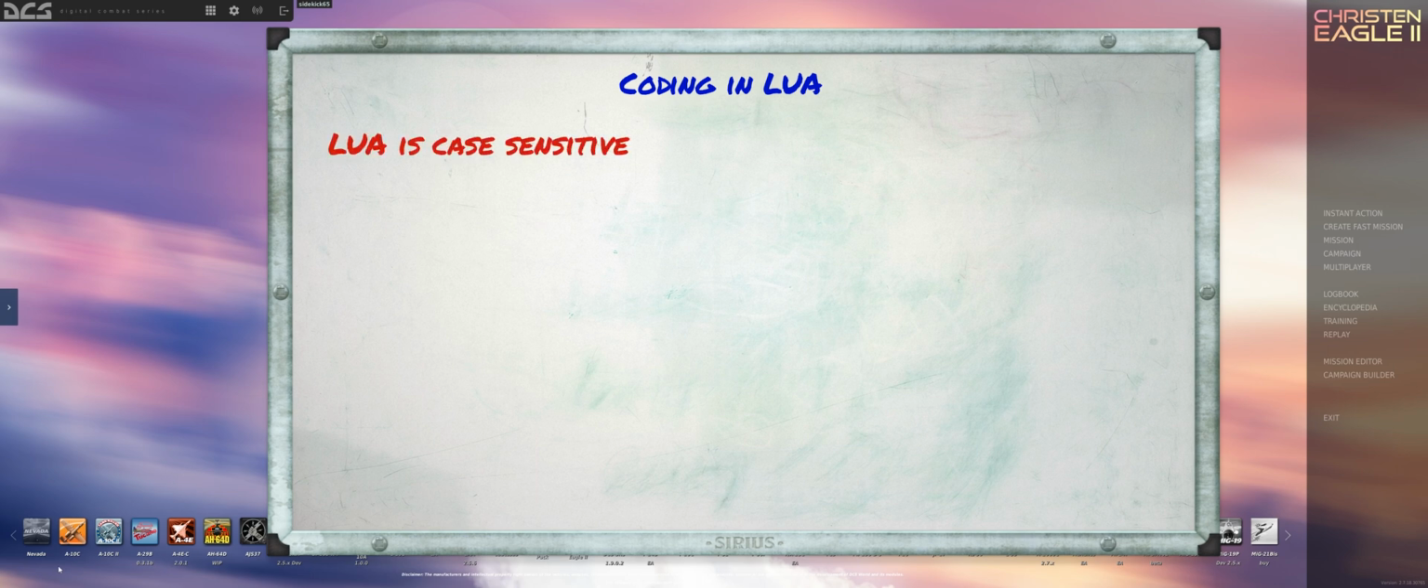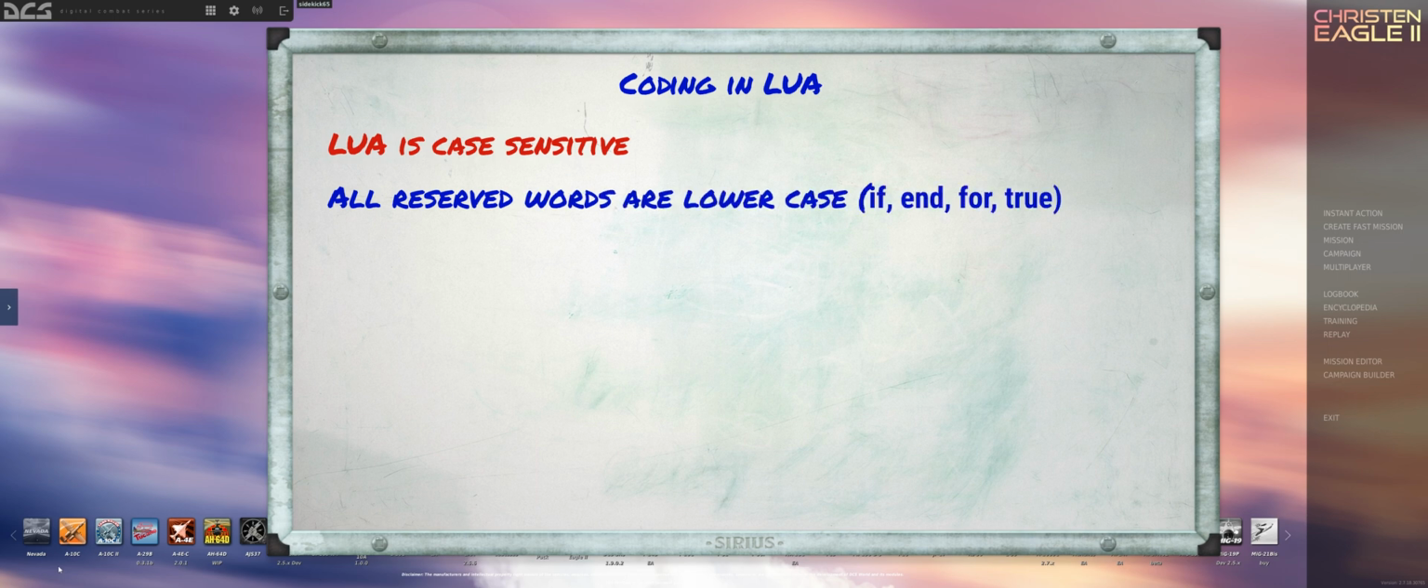The first of these is that Lua is case sensitive, and I will say that again. Lua is case sensitive, always and forever. It matters whether or not you capitalize words in Lua. The other thing about Lua is that all reserved words in Lua are lowercase.